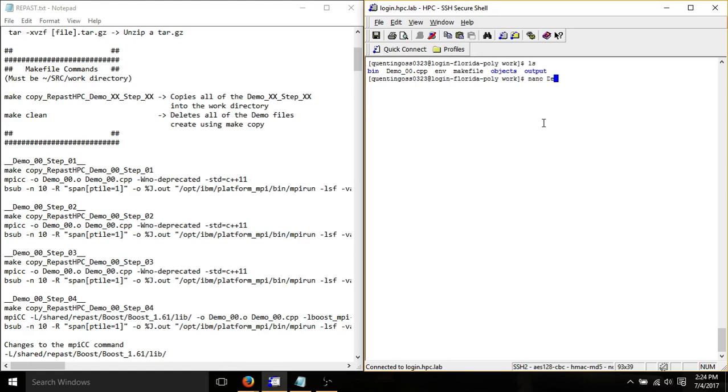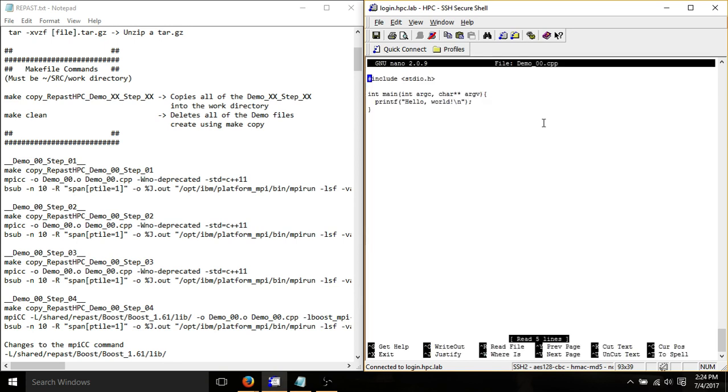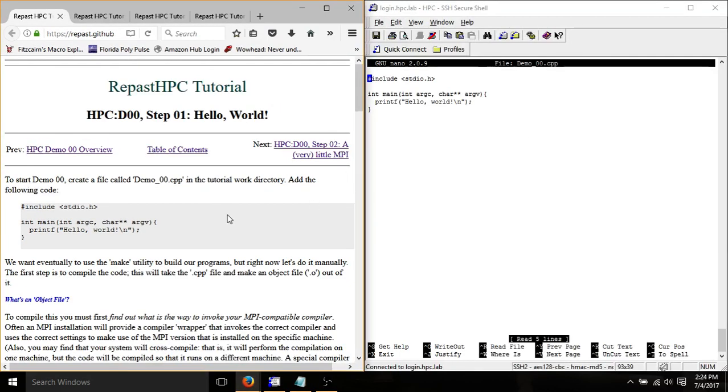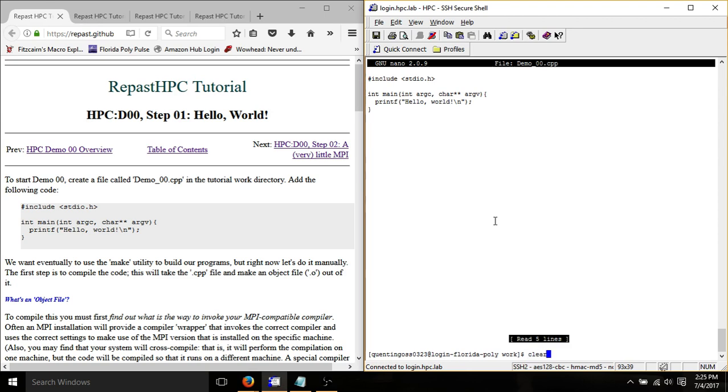So nano space demo00. We can start typing in the first couple of letters and then press tab, and bash will automatically fill in our command. We can see here, if we compare this CPP file to the one in the tutorial, that it's the same thing. And so we'll exit the file, clear up the screen.